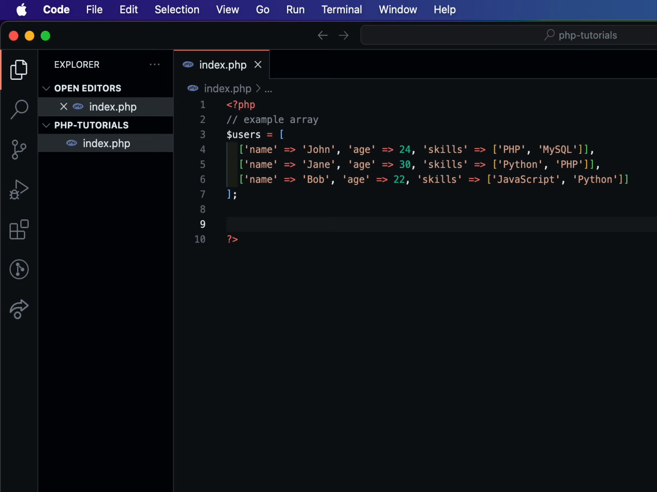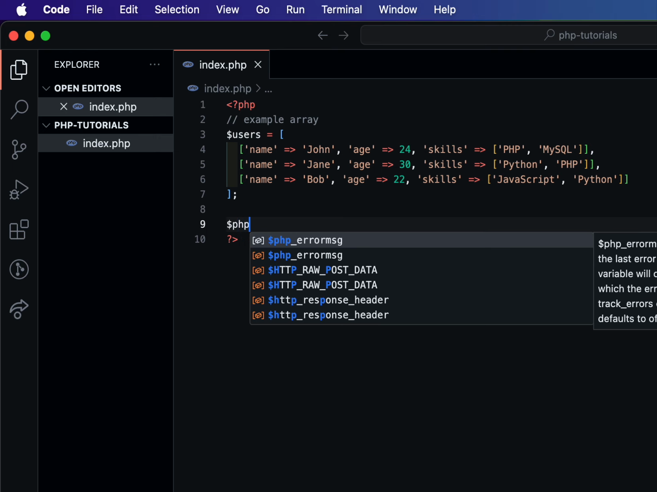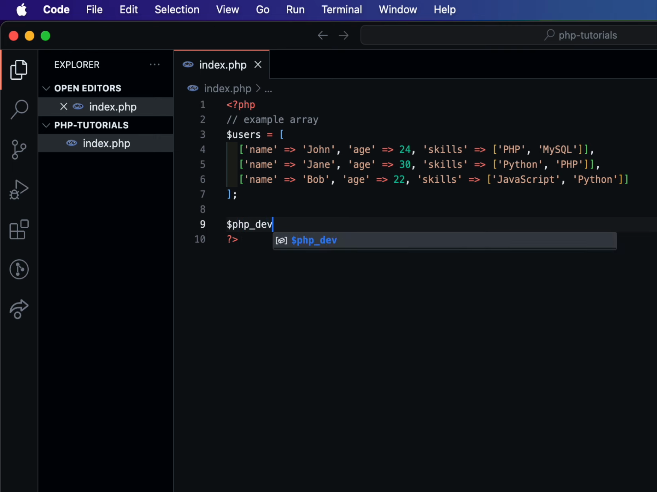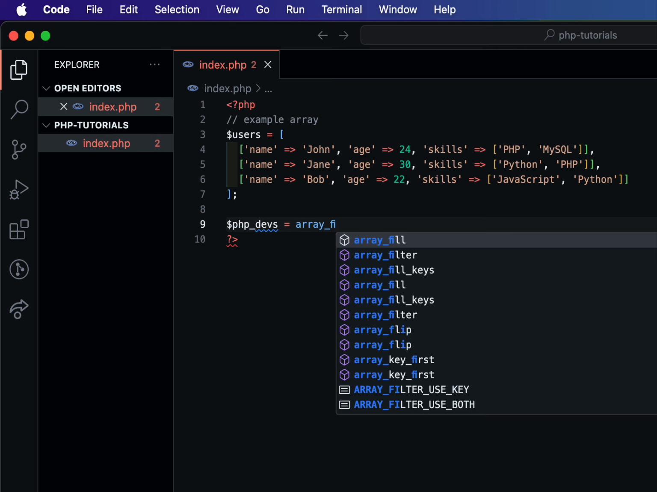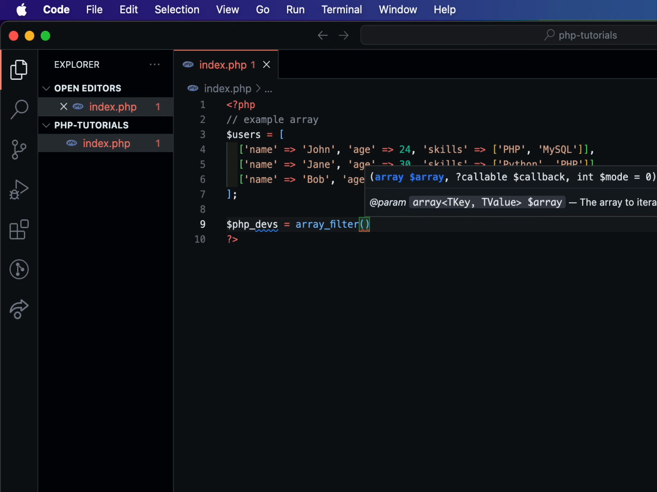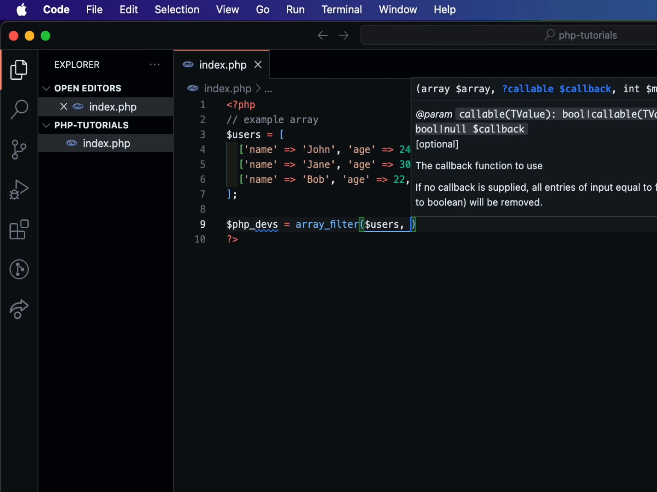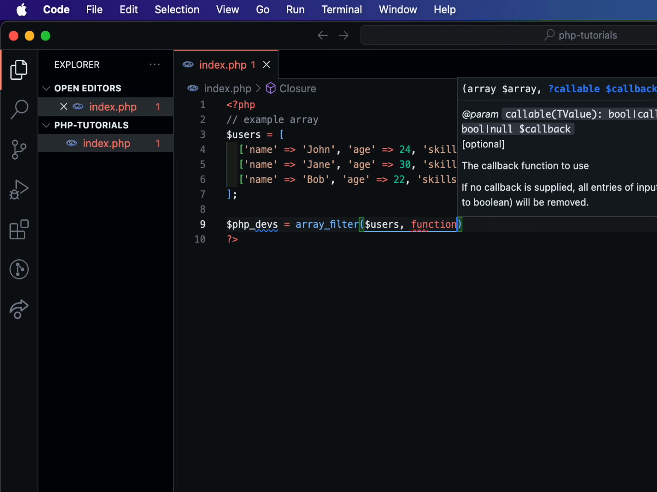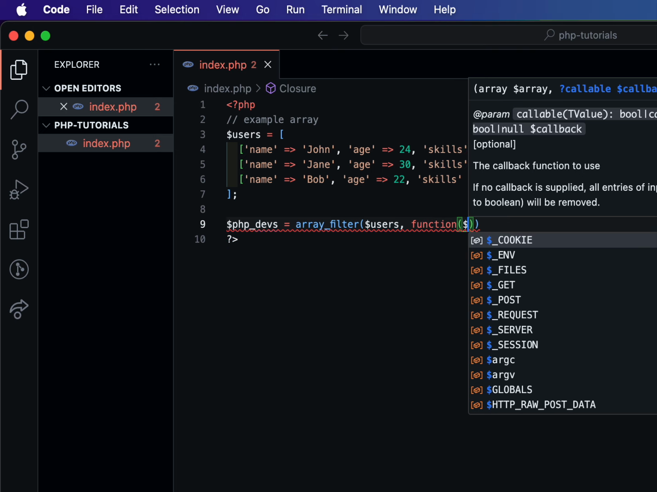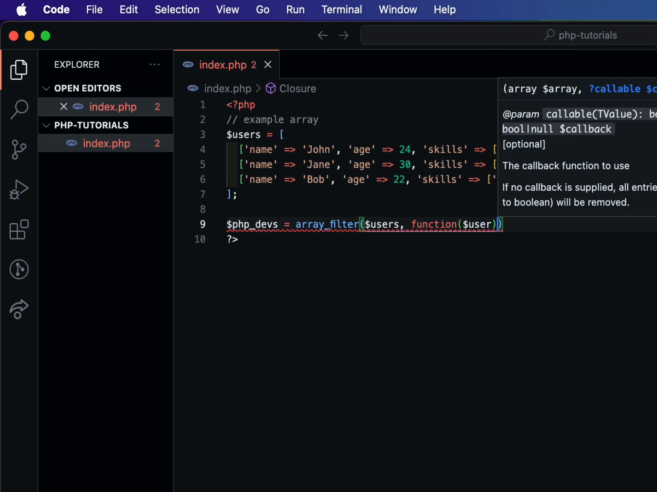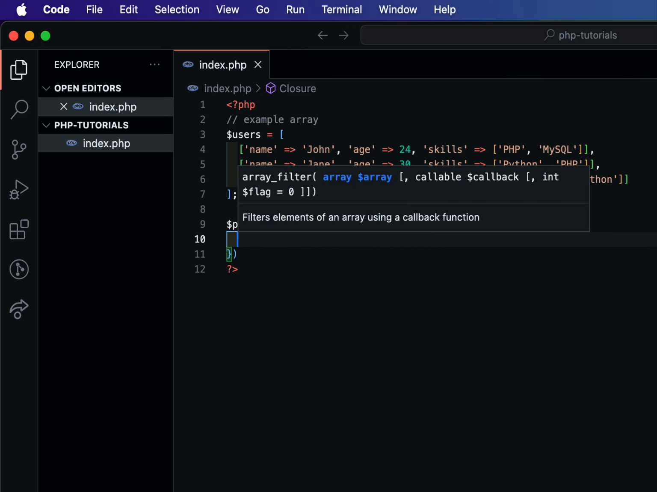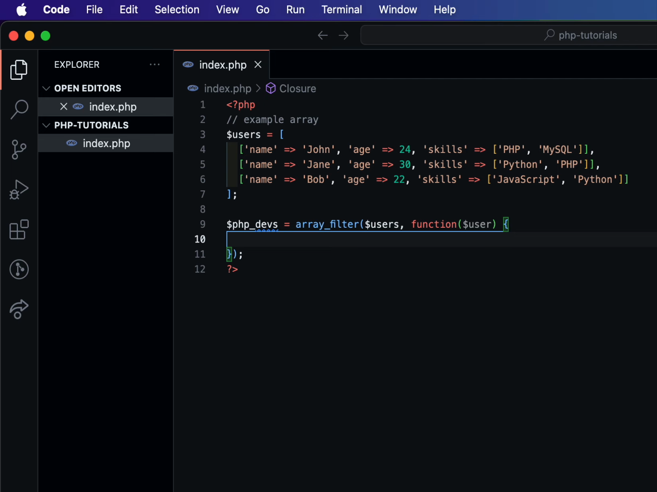Let's start with the array_filter function. PHP is a very commonly used scripting language, and we are going to use array_filter. Array_filter takes two parameters: one is the source array, and the other is the callback function. As the source array I'm going to use users, and for the callback function I'm going to write a function inline. Inside the parameter I pass the user row, and then close the entire array_filter call.